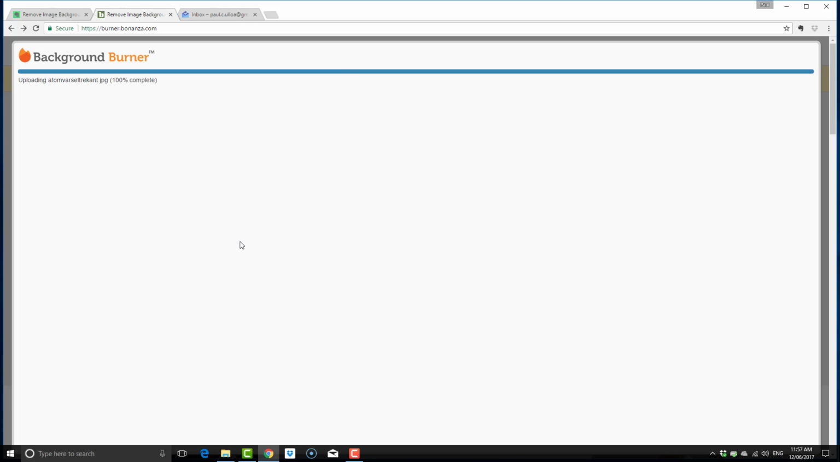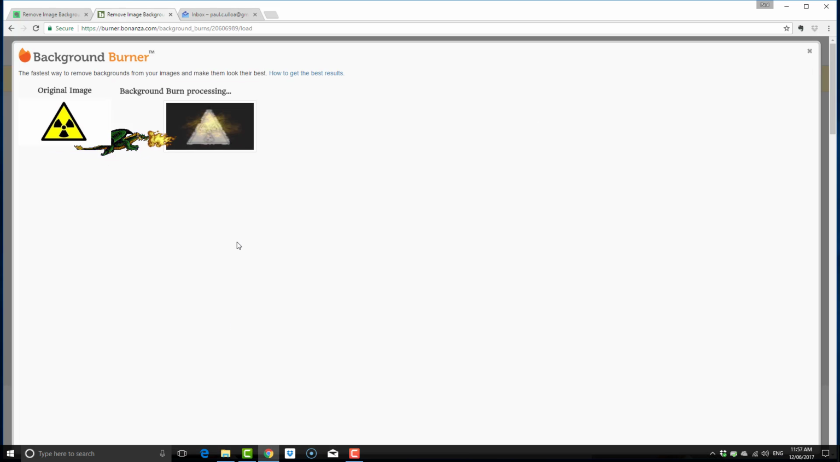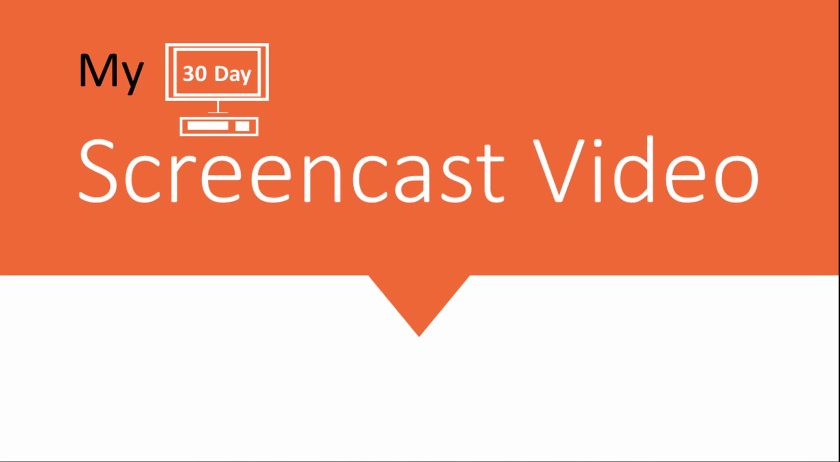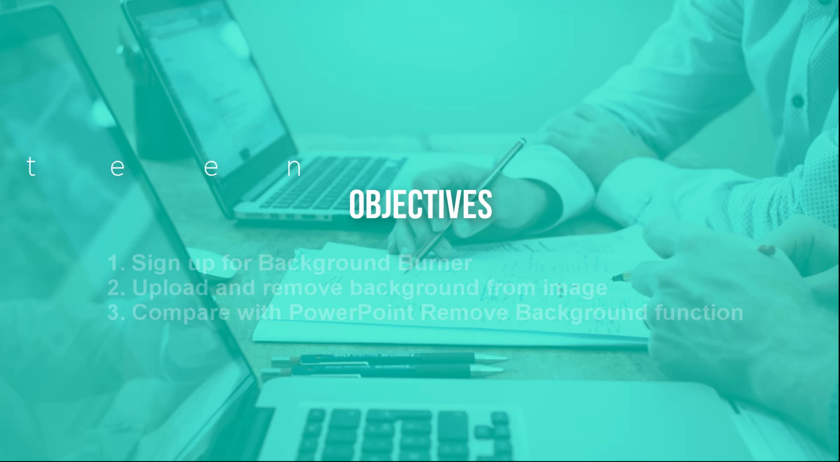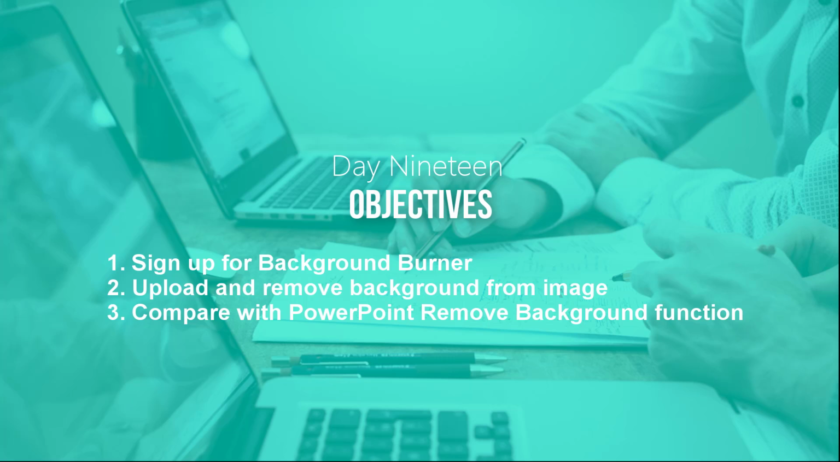I'll show you how to use this online tool to quickly remove the background from an image. In day 19, I'll show you how to sign up for a free Background Burner account, how to upload an image to that online tool, and then I'll compare that to PowerPoint's function.